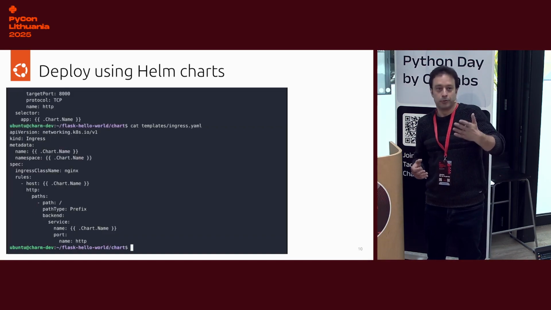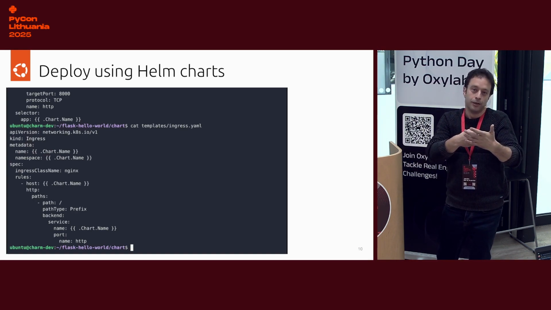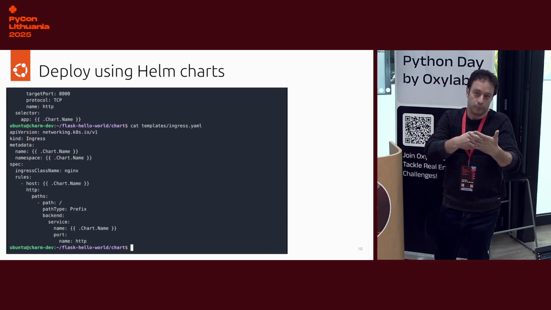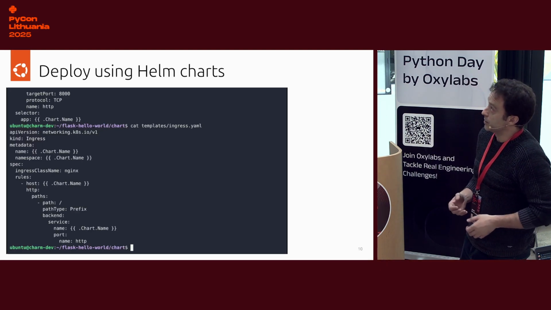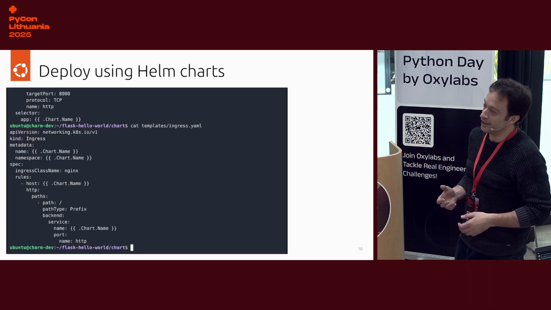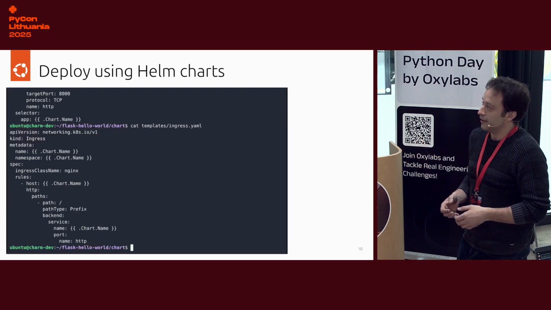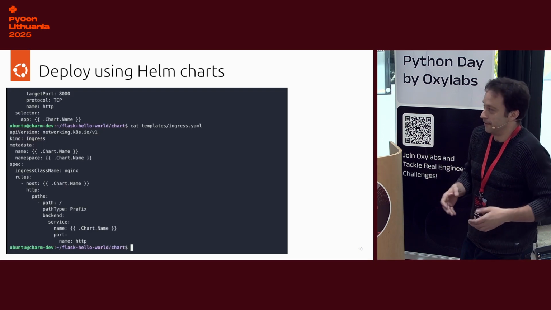So basically how it will go in Kubernetes is it will go to an ingress that will point to the service, that's basically a load balancer, and then it will go to each of the pods. And we define those three things for the Helm chart, using the template system. That's basically the Go template system, very similar to Jinja.